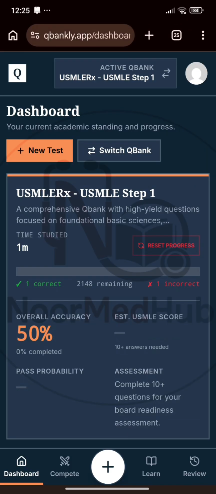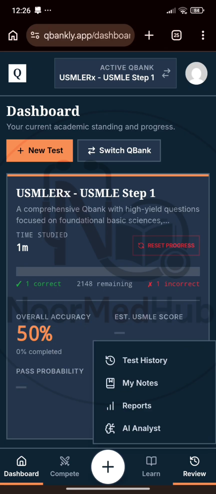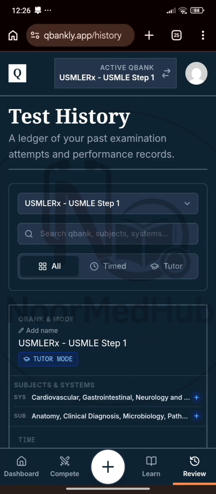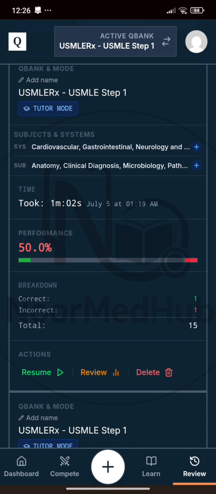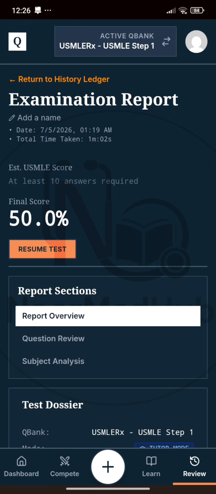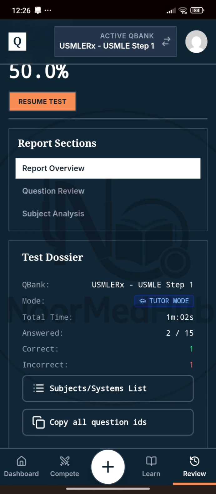Okay, now let's talk about the review section, one of the most important features of Qbankly. Here, you will click on review, the test history. Here, you will select the most recent test you have completed and click on the review section. So here all the questions you have attempted are saved along with your answer, the correct answer, and a detailed explanation. This allows you to revisit your mistakes, understand where you went wrong, and strengthen your weak areas.